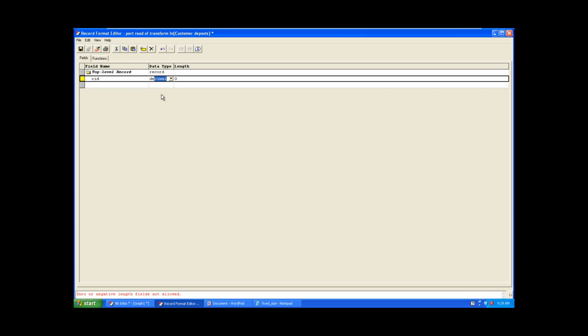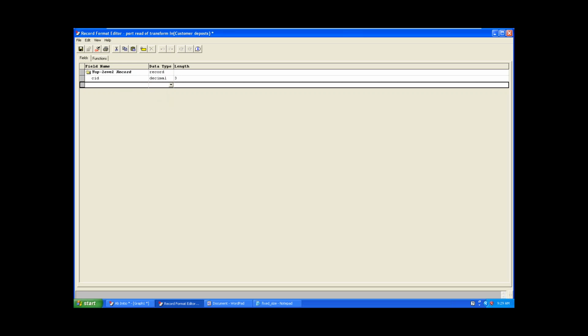Okay, so now coming to length here. How many characters do you want to read as the customer ID? I want to read the first 3 characters of the customer ID, so I am giving 3 here. Over.